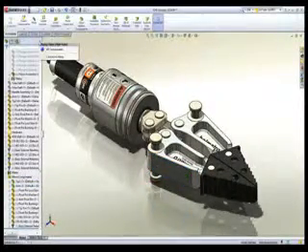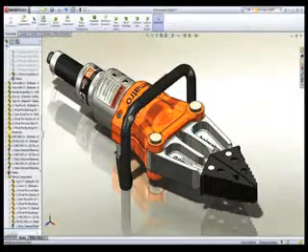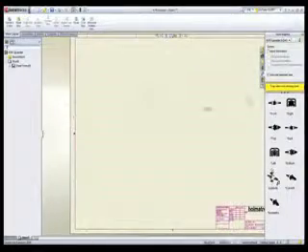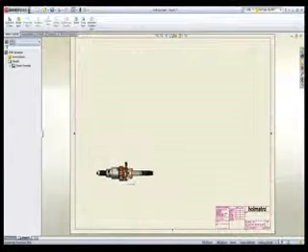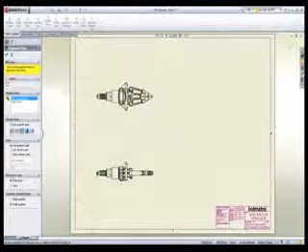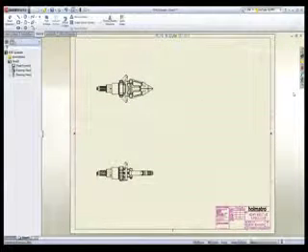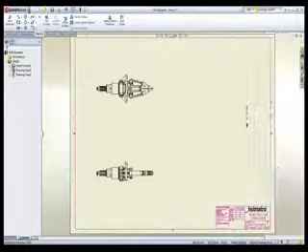Let's turn on the parts that we have previously hidden and document this assembly. We'll wrap up the demonstration by creating an assembly drawing. As we did when creating the part drawing, we can drag the required views onto the sheet. To better describe this spreader, we will use an exploded view of the assembly.